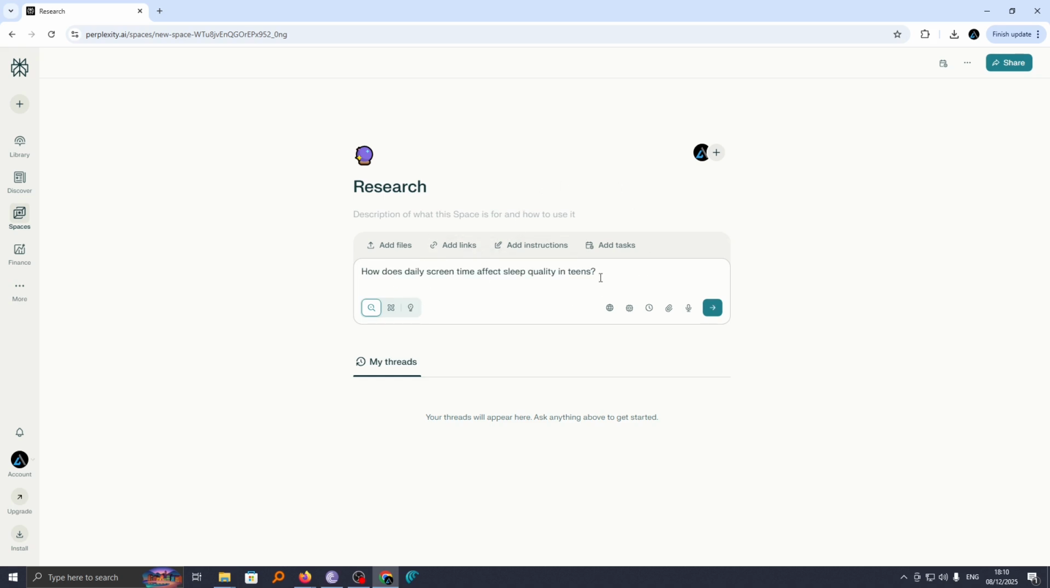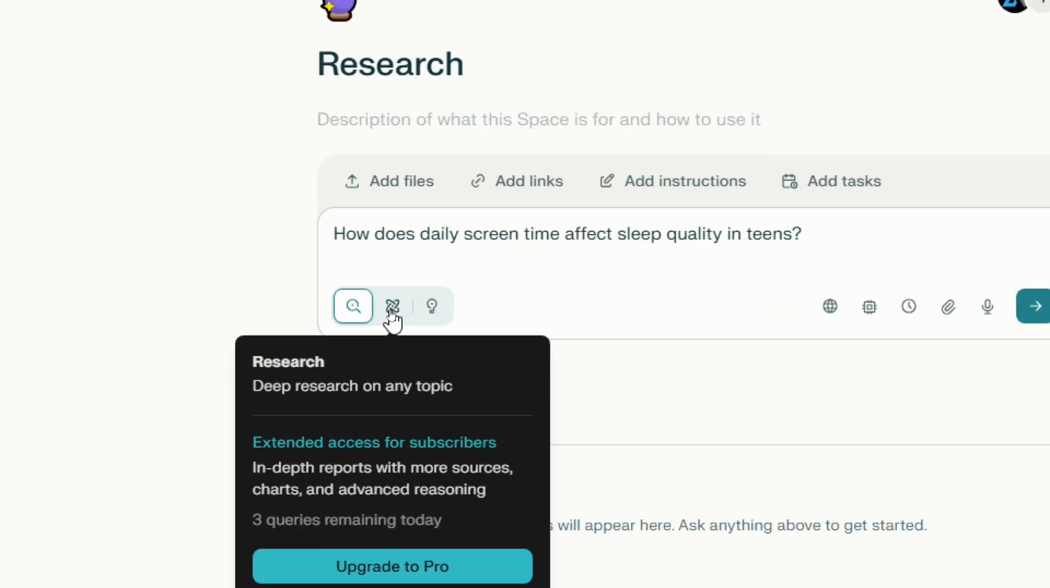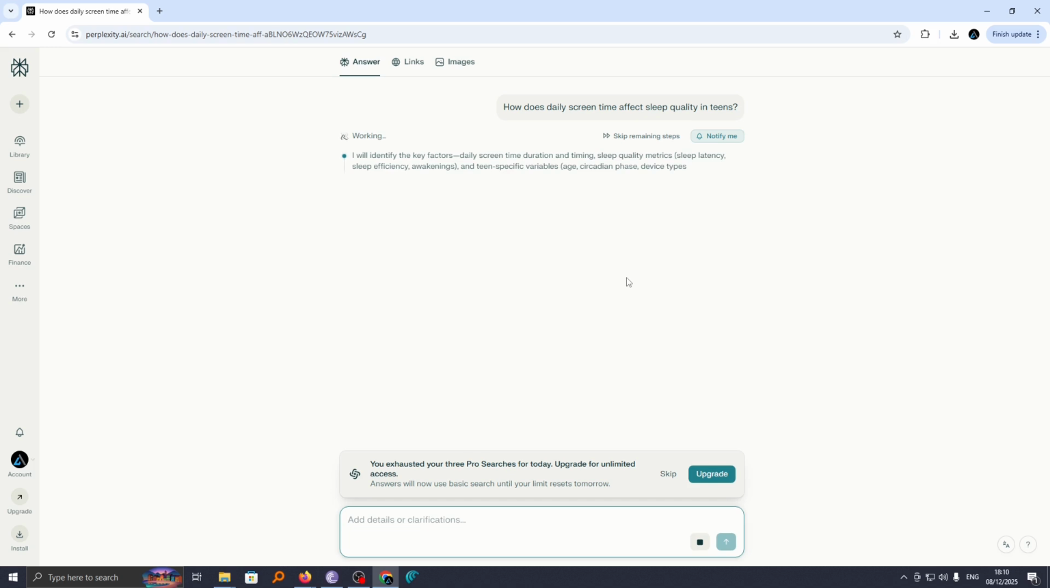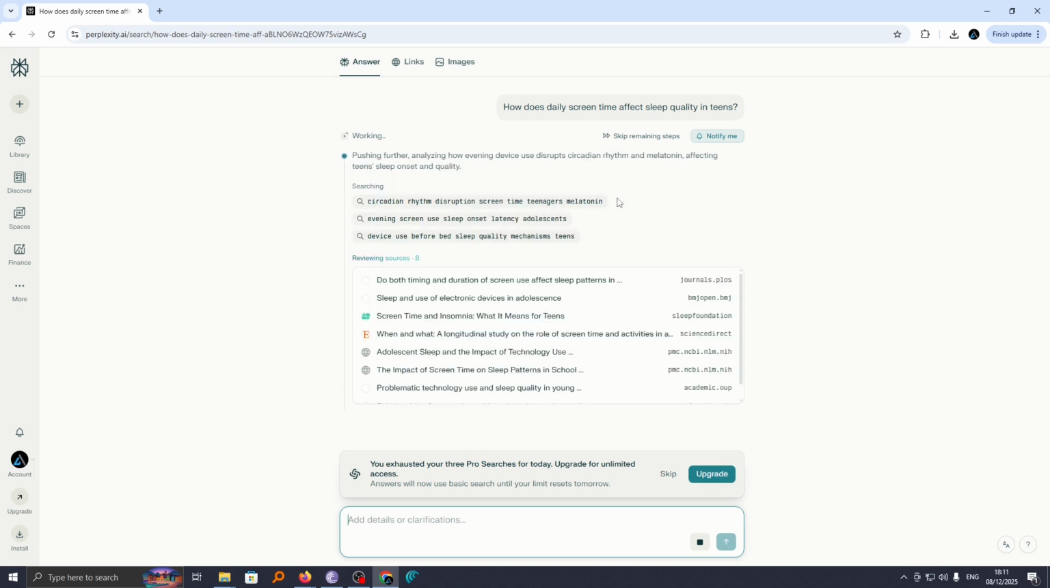To do this, once you have pasted your research, go ahead and click on this option, deep research, on any topic, and this will switch to this option where each and every question you'll be asking under this thread, Perplexity will always do a deep research to get you the best response. To generate now, go ahead and click on generate here, or you can as well hit the enter key on your keyboard to start generating your responses.